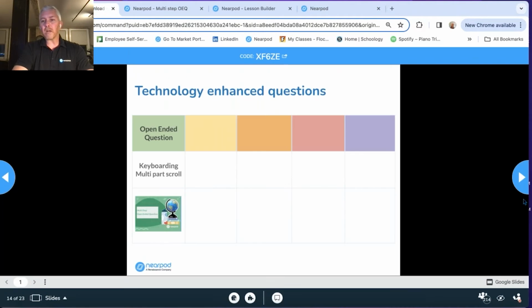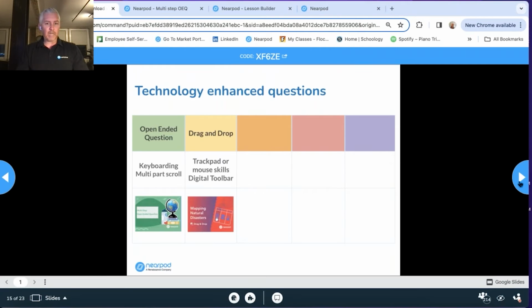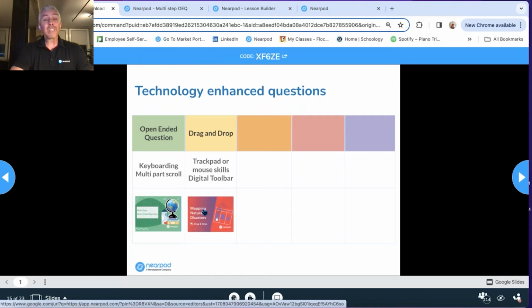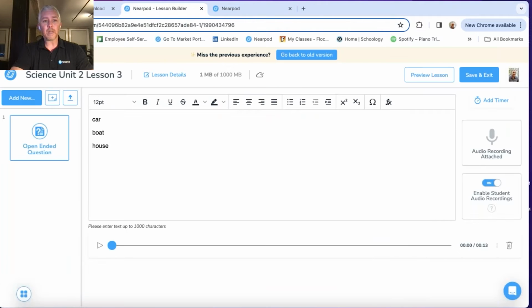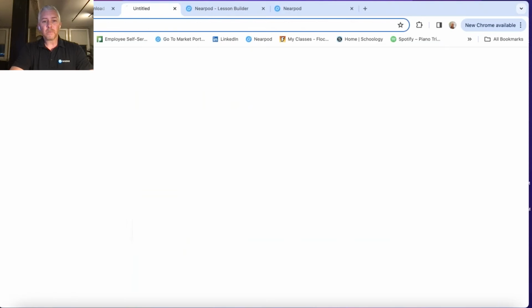All right, so now we're going to move on to the next activity type, drag and drop. Now the drag and drop activity will 100% simulate that type of technology enhanced question that students are going to see. This one right here, for example, is going to focus on trackpad, mouse skills, and digital toolbar. So if we take a look, we can click on this one as well right now. And I'm going to click out of that one and open up this next activity.